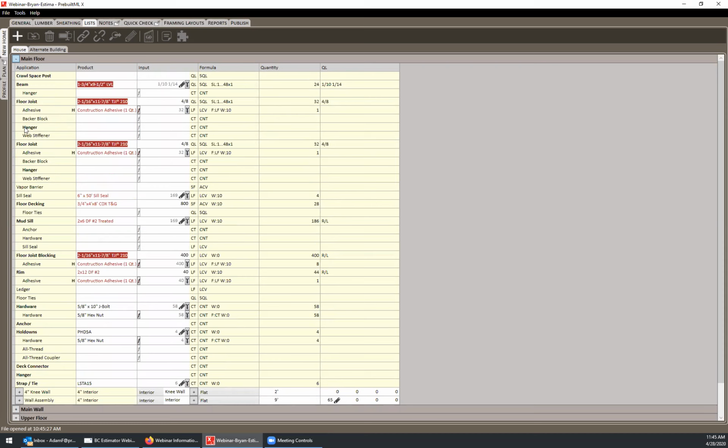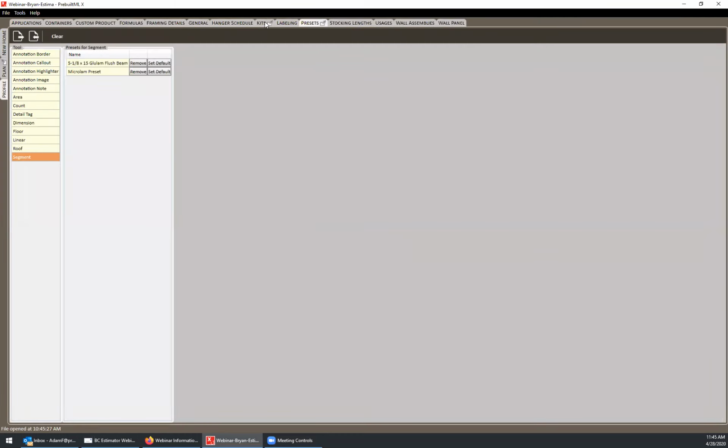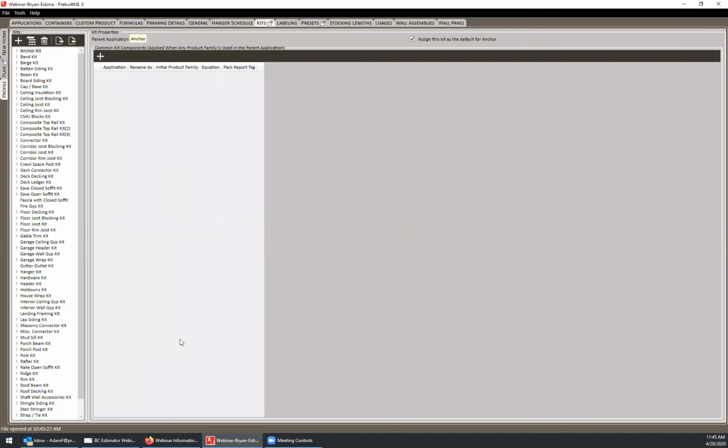So you can see these little items that are here underneath floor joists that are indented. Those are driven by or caused by kits. And over in the profile tab, we have a whole kits tab that's set up that you can create and manage kits. The idea is you'd be able to call one item, a parent item, and have that drive other products.